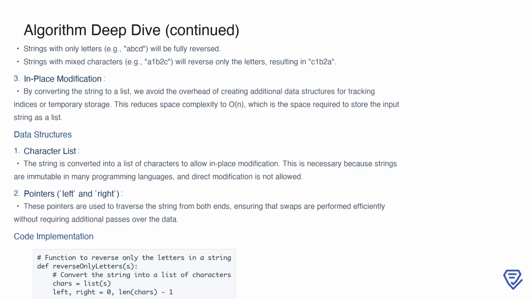For instance, strings with no letters, such as 1234, at hashtag, will remain unchanged because there are no alphabetical characters to reverse. Strings containing only letters, like ABCD, will be fully reversed, resulting in tkwa. For mixed strings, such as A1B2C, only the letters are reversed, yielding C1B2A.